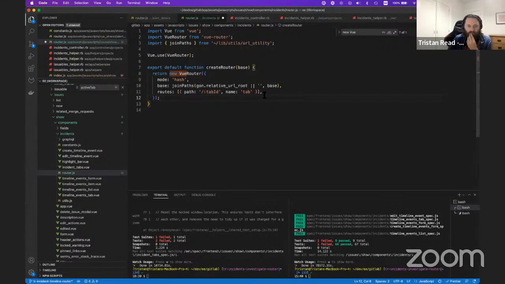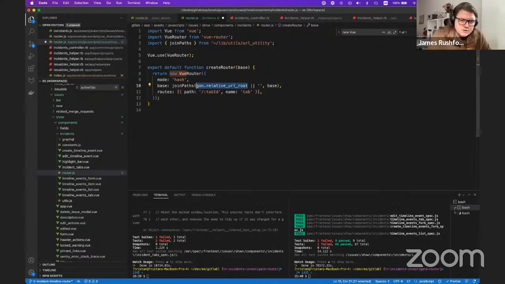yeah. So the gon.relative URL path, that's everything up until the hash that we noticed. Yeah, it is. That's coming from the Haml, the Ruby. Yep. Yeah, so there's some parts of this that aren't going to be perfect, but it'll work initially.